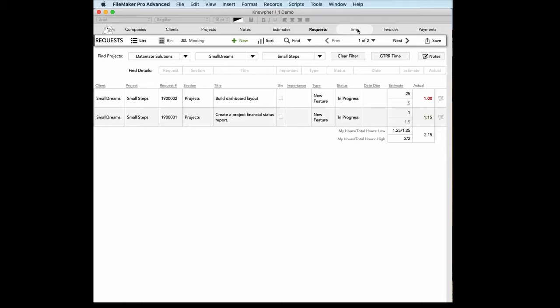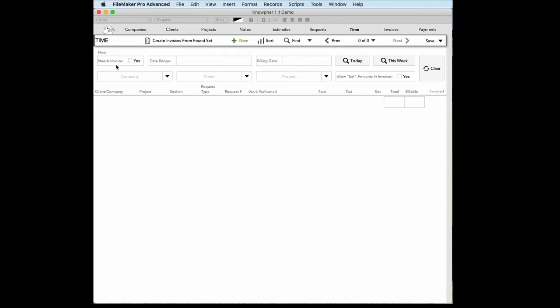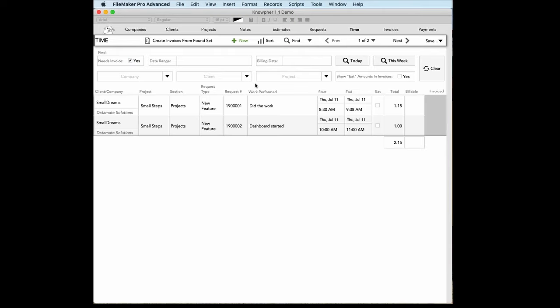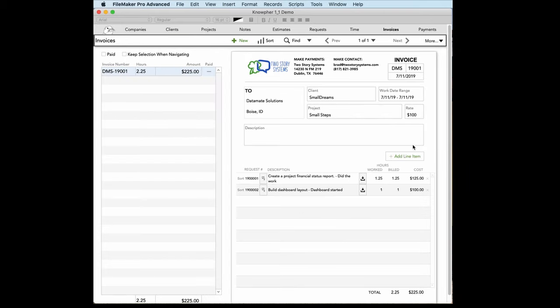So handy little indicator there. So we head over to time and see what we've got. I just want to see anything that needs an invoice. And here we go. Here are our 2 line items. And now what I have to do is say, okay, I worked 1.15. I'm going to bill. They only want me to bill in quarter hours, so I've got to bump that up. And then 1 hour for that. That's awesome. And then I'm just going to create invoices from that found set. Okay, so there we go.